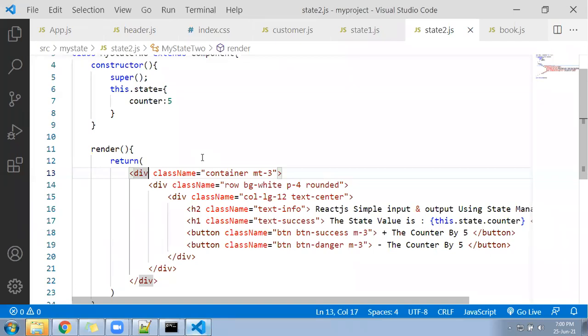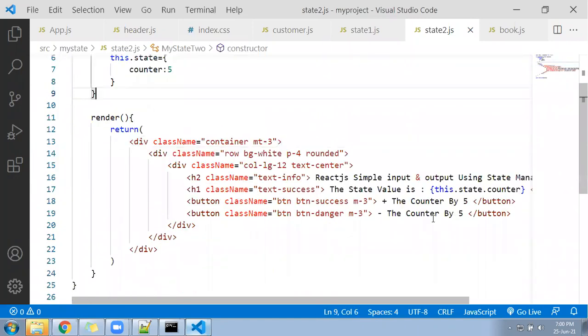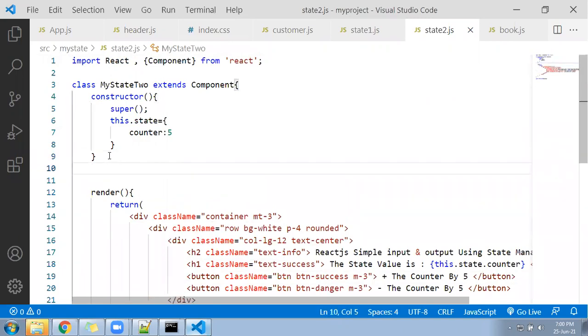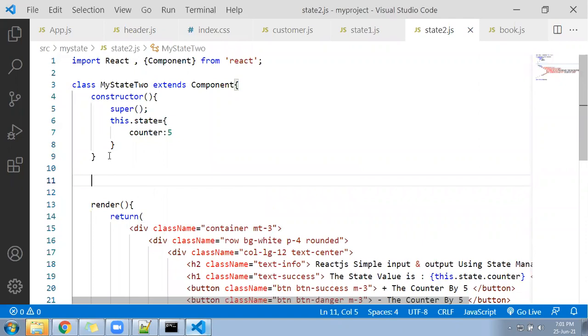Okay, let's come back now. So what we did, we created 2 buttons. One button is success, another button is danger. So what we want to do, when we click on the first button, we need to call a function. When you click on the second button, again we need to call a function. Okay, write a function now. So on button click, we need to call it. I'll follow the fat arrow method here. Hope you remember. So I'll write here a function called function1.